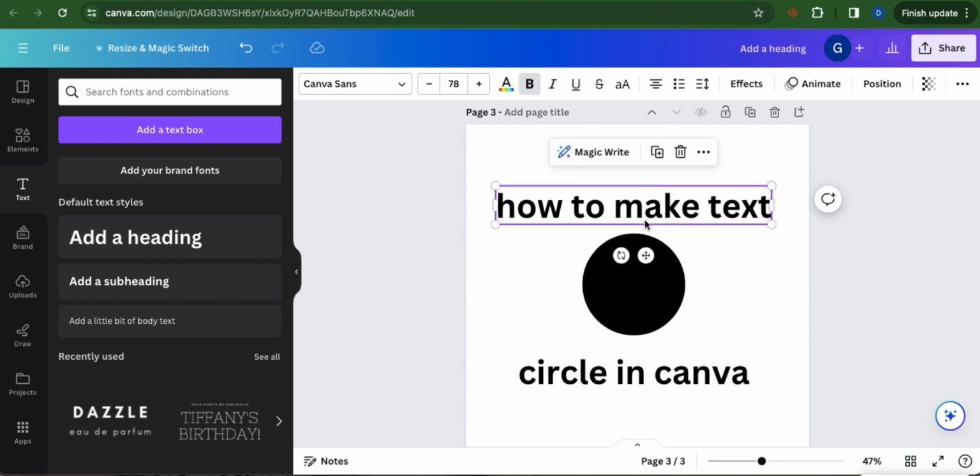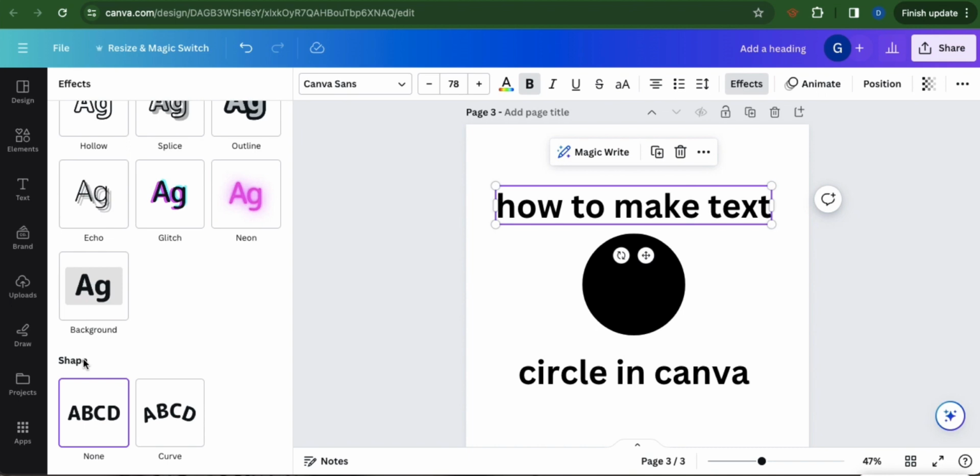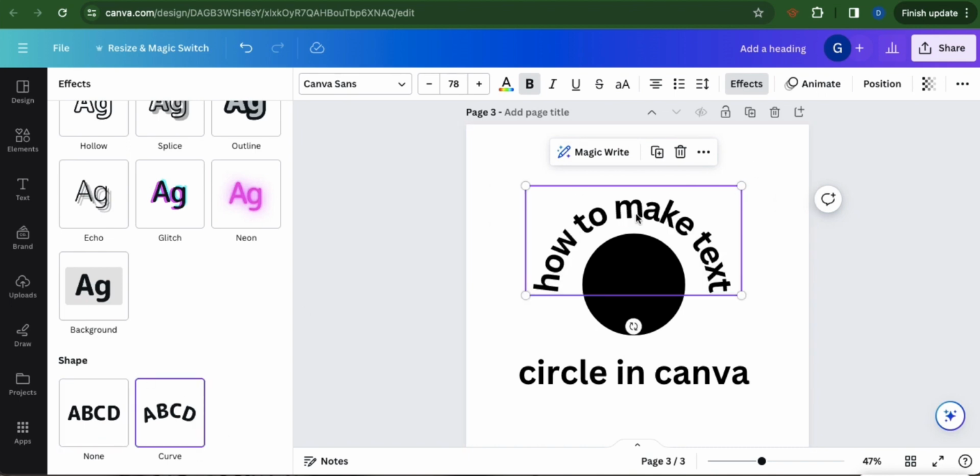Now select the text or highlight the text and then go to Effects. Scroll down and you will see this portion shape. Under Shape, select Curve. Now as you can see, the text has been curved. So do the same thing to the second text box.